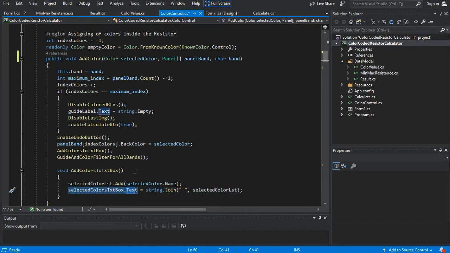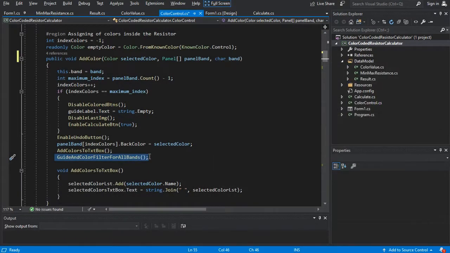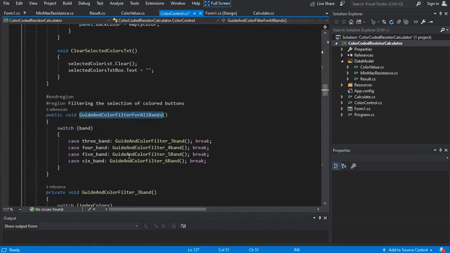Then this last method, called guide and color filter for all bands, is used to filter some of the colored buttons based on the resistor's color band, and at the same time, it guides the user in selecting those colors every time the user moves from one color band to another. This method is a pretty long journey to explain, but I will try my best. Inside this method, I used a band field variable and a switch case statement to determine the selected resistor's band value.